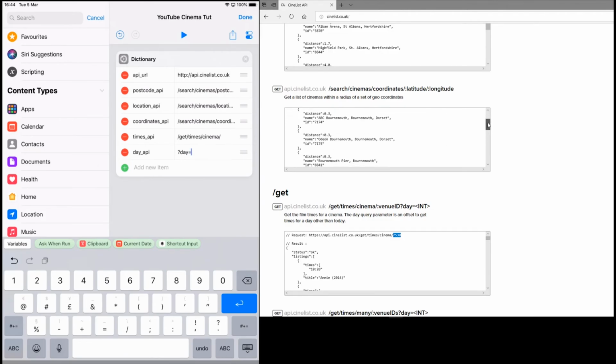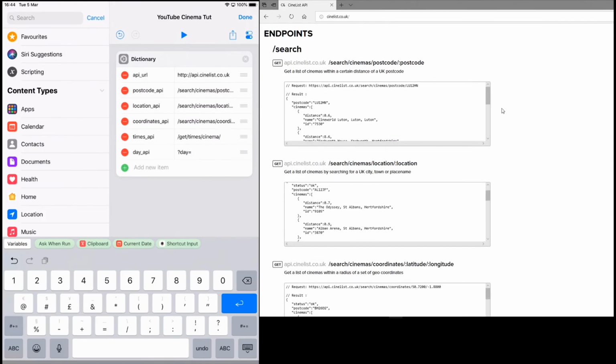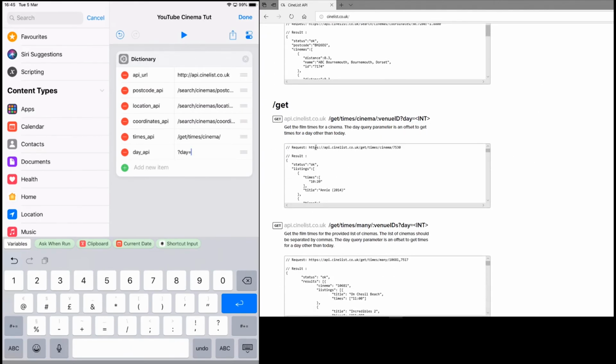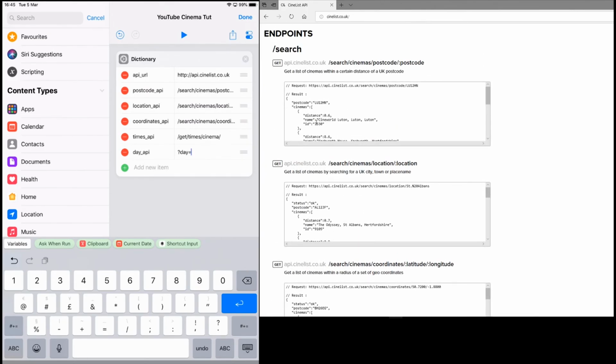Now, what is that venue ID? Well, when you search the cinemas based on any of the different things that we've got, whether it be postcode, location, or coordinates, it returns a list of the cinemas that are within that area. And part of the information that you get back, so you've got this JSON here, part of the information you get back under the cinemas is the ID. So you can see in this top one here, 7530 is actually the ID for Cineworld in Luton. So when they're getting the times here, this is from Cineworld in Luton because the IDs match up, 7530, 7530.